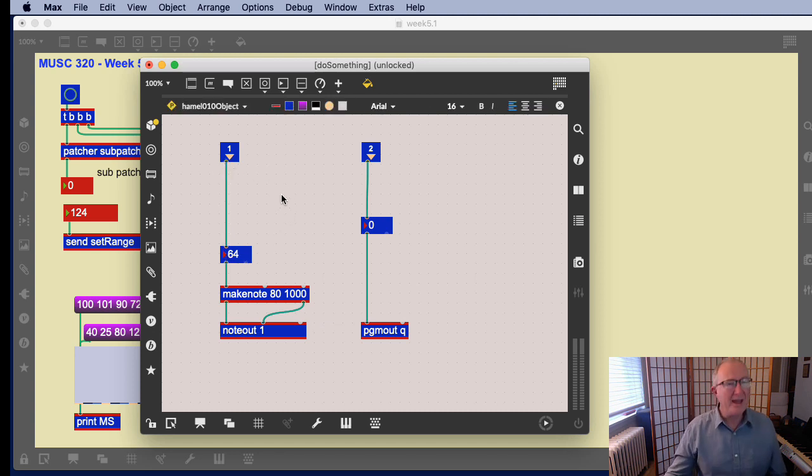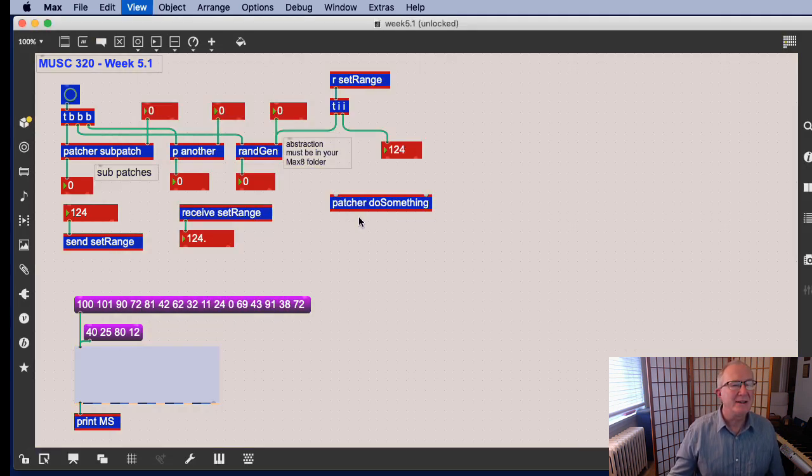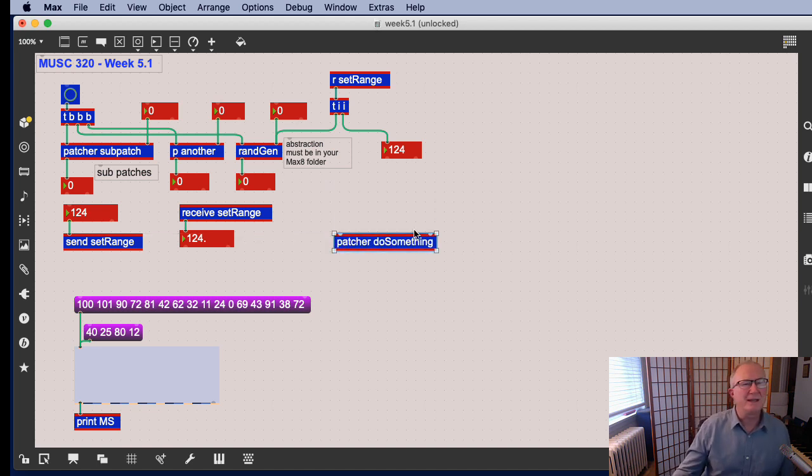Okay. And then what's happening now is I've created an inlet in my subpatch which will pass a value in and play it. And I've created another inlet in my subpatch that will send a program number out, not to Q, sorry about that, to program number 1. Now I'm going to save this and close it. And suddenly you will see that my patcher called do something has got 2 inlets. One will send a value to the first inlet, and the other will send a value to the second inlet.